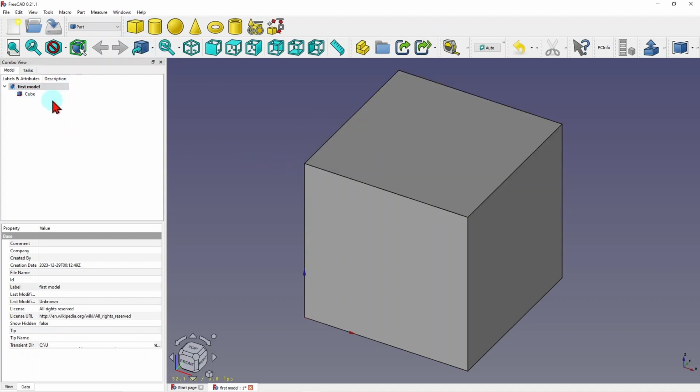There are some videos I created in the past where I describe in detail the Part and Part Design workbenches and their differences and similarities. I will put a link to those videos. You can go and view them, but I'm not going to get into a lot of details right now, since I want to keep this video as simple as possible.